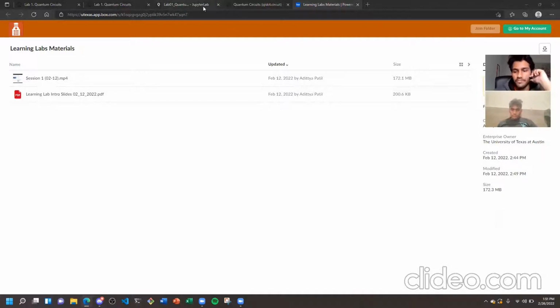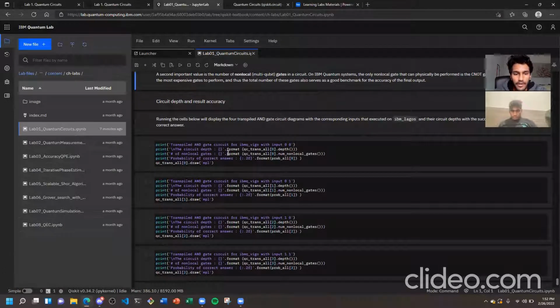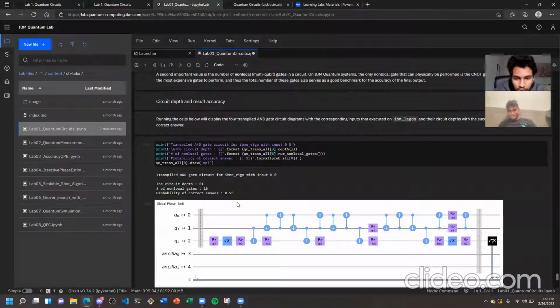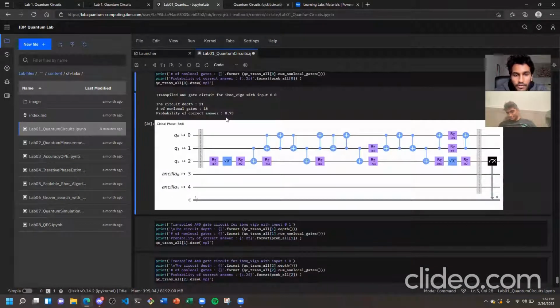So anyway, let's finish off the second part of lab 1 by looking at the circuit depth. If we want to look at the AND circuit for IBM Vigo with input 0, 0, we can actually test this result. The total circuit depth is 21, considering all the operations it has over here in this final measurement, and the number of non-local gates is 15. So that's for 0, 0, and the probability of the correct answer is again 0.93.